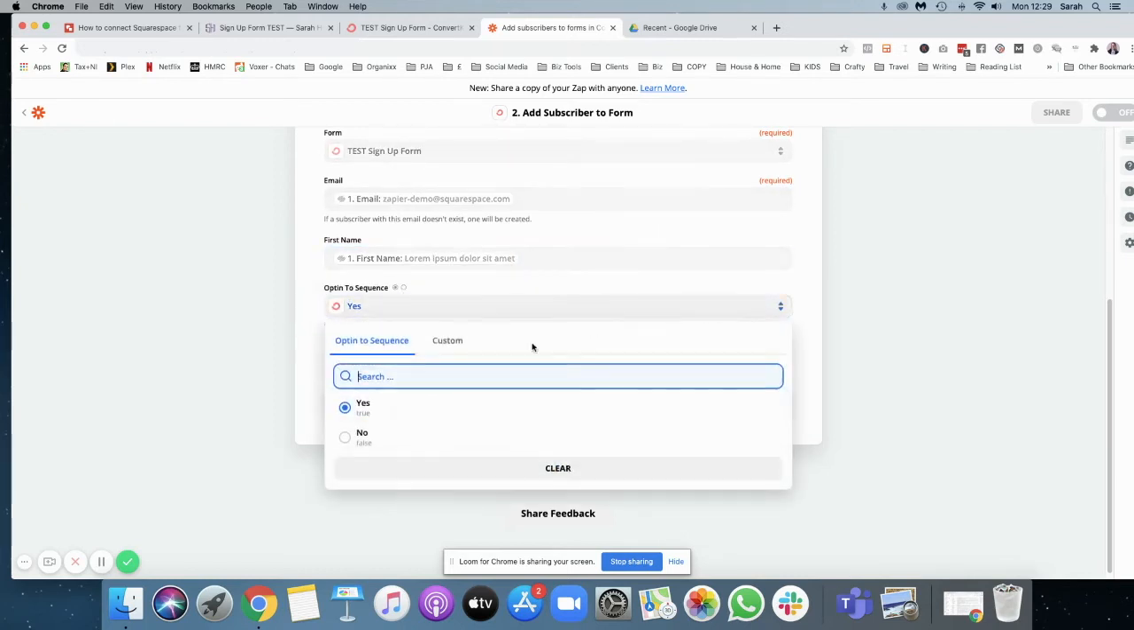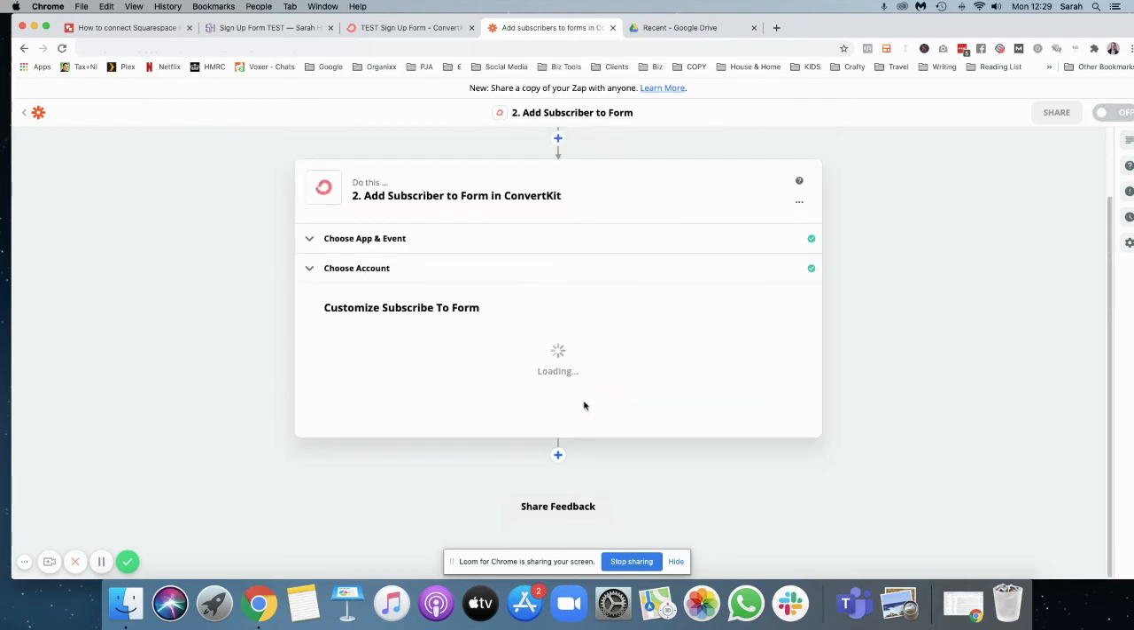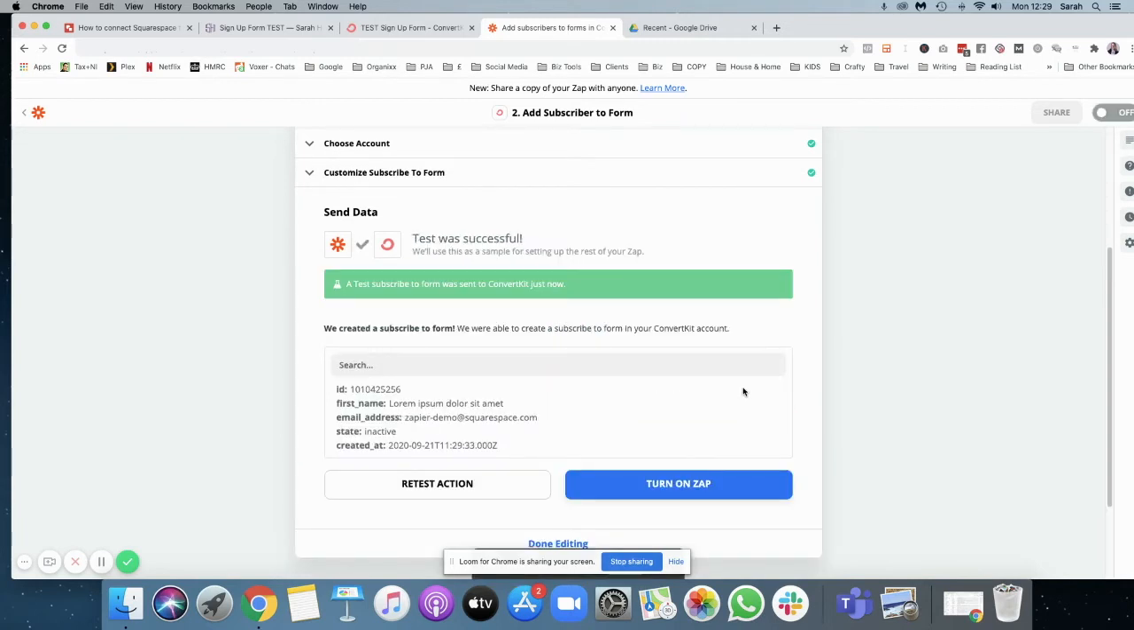Opt into sequence. I'm going to choose no for now because I like to do my triggers and automations within ConvertKit rather than through Zapier. I only like to actually send the information through Zapier. That's just my preference, but you can add them. If you have a welcome sequence, you can choose to send them through a welcome sequence, and then you press continue. Test and continue. Turn your Zap on.